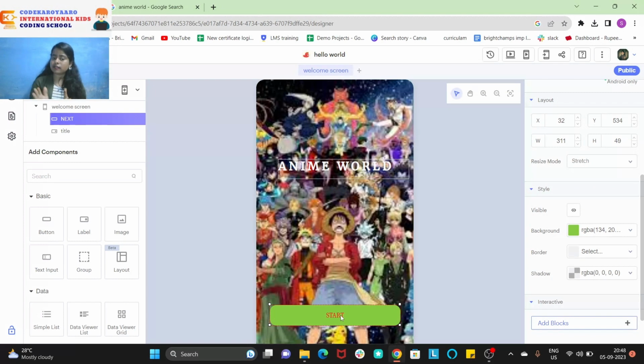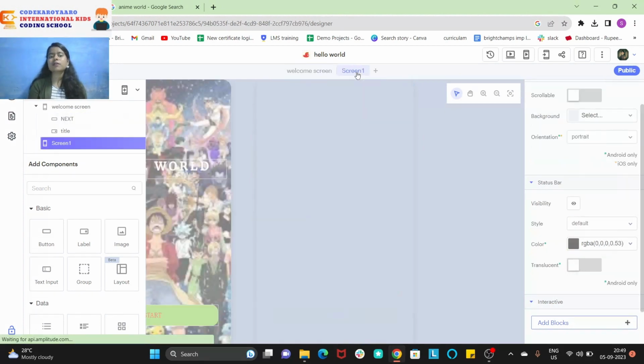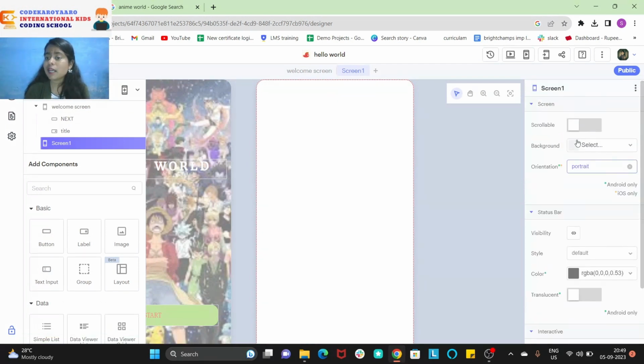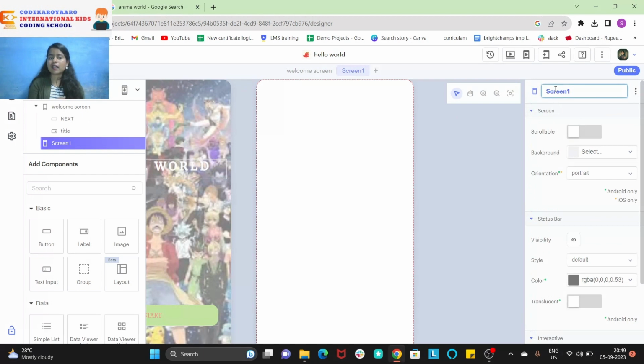Now what is the next thing? What we are going to do is, whenever we click on the start button, it will go to the next page, which is the first page of the series, and it's going to show you about a particular anime. Now I'm going to click on this plus icon, and I have created a new screen. I'm going to rename this screen as, yeah, we'll talk about One Piece. So this is a One Piece screen.